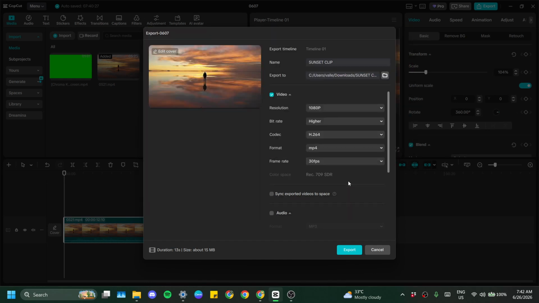After that, move down to the bottom right corner of the export window and click the large blue Export button. CapCut will immediately begin rendering your project. During this stage, the app combines your video clips, edits, audio, and any other elements into one finished video file. Depending on the length and quality of your project, this may take a little time, so just wait for the progress bar to reach 100%.